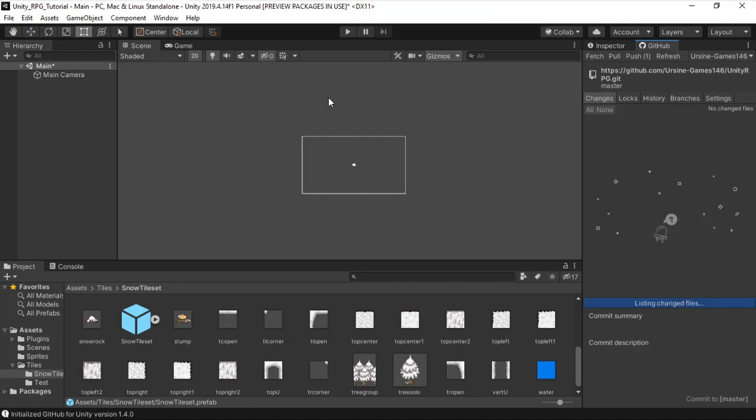So let's jump right into it. Last time I showed you how to set up a tile palette, and in this one we're going to build a quick little level to walk around on. We're going to paint our tile map.